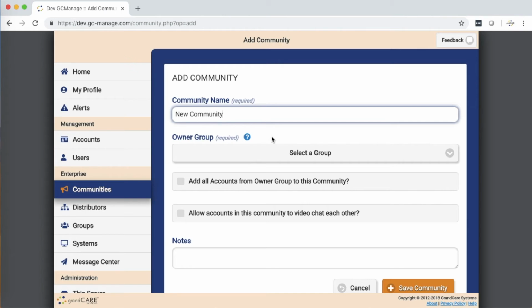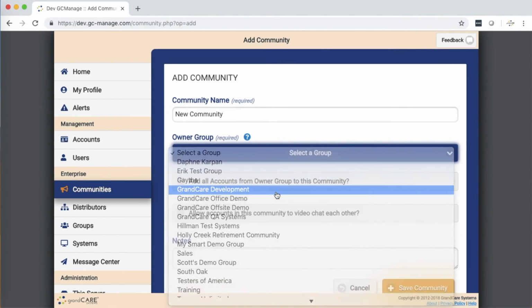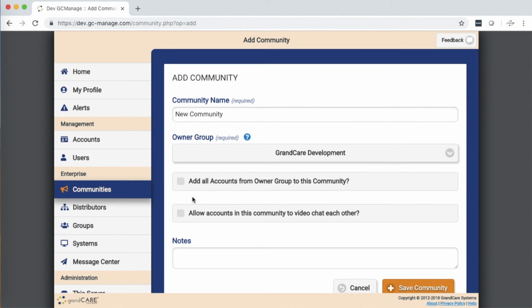Now our next choice is a little more puzzling, maybe. Every community has to have an owner group. Why does it have to have an owner group? Well, it's because the administrative users of this group will have the ability to add and remove people from this community. That's how we determine that. It's the administrative users of this owner group who have that responsibility. So I could just select an owner group for that purpose.